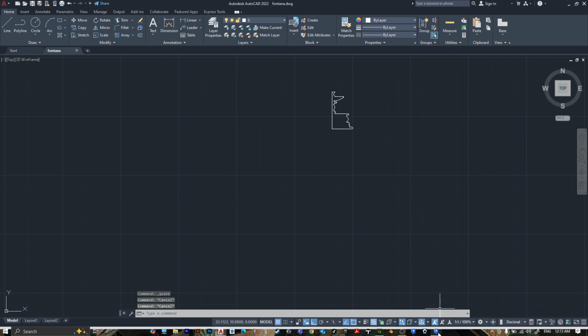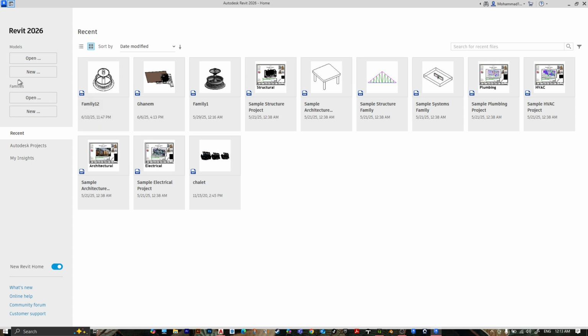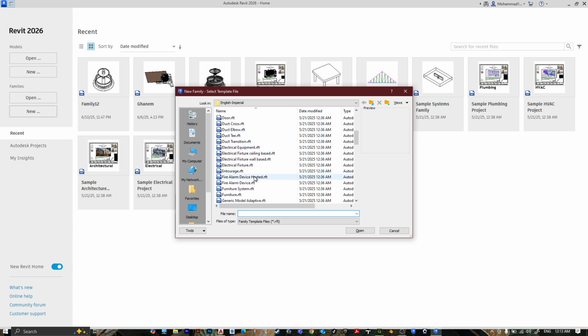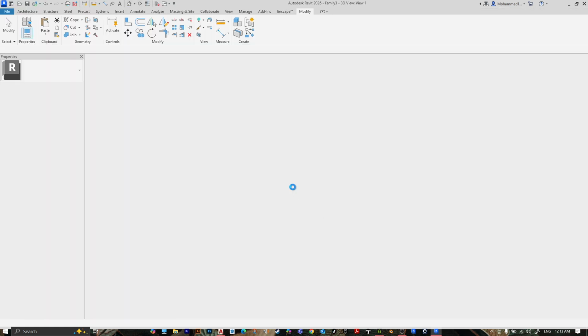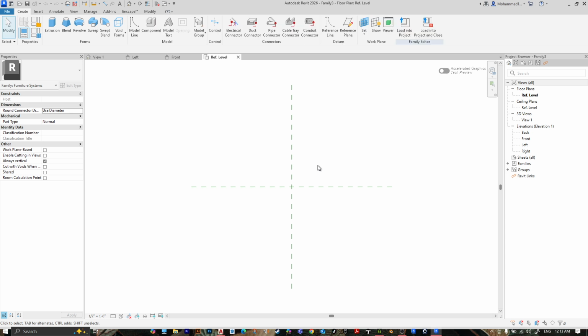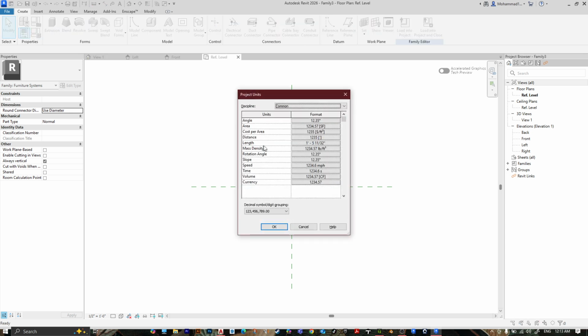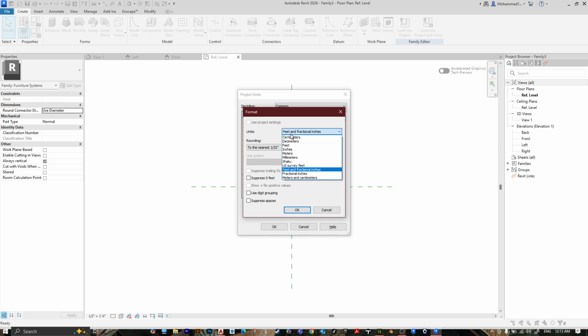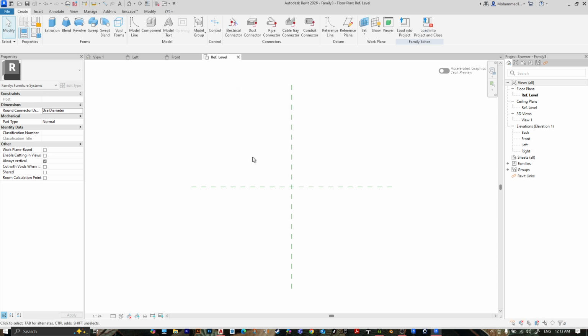After that, open your Revit. Then go to Families, then New. Then select Furniture System. After that, press on Open. Change the unit, press UN again, then go to Length. Let's make it meter, and the rounding to decimal. Then press OK, then OK.